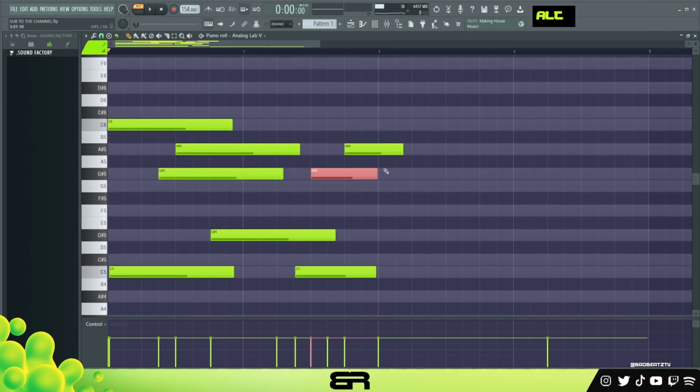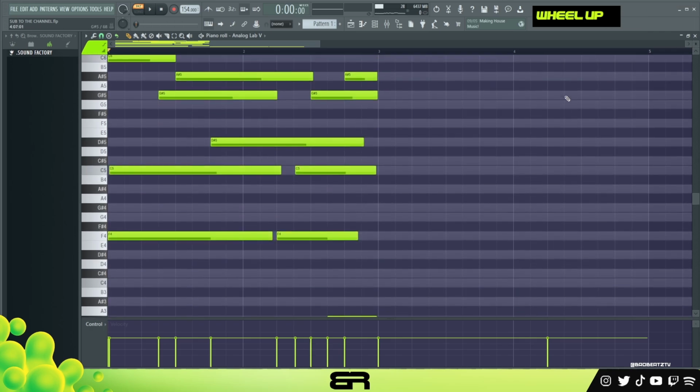And I know it's kind of hard to see because there's so many lines and notes going everywhere. Just try to make this look a little bit better. Okay, so let's shrink this down. And this is the melody.